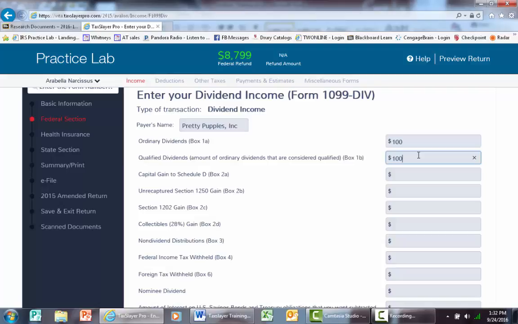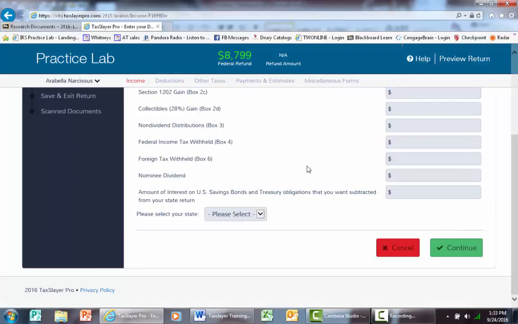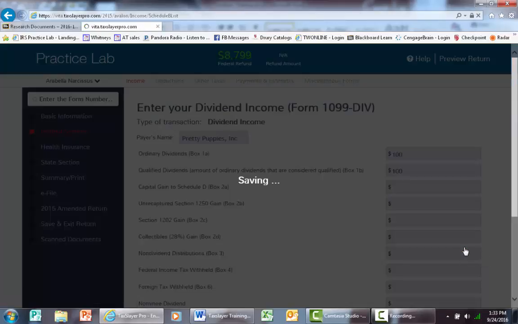So essentially what happens is total dividends paid by a specific source get reported in that ordinary dividends box, and then you go on down to qualified dividends and carve out the portion of those dividends that are qualified. It's not at all uncommon to see the same amount show up in the ordinary dividends and qualified dividends box. So $100 of dividends were paid by Pretty Puppies Inc., and $100 of those dividends were qualified. This tells the system what it needs to know to do the correct calculation. Then we scroll on down, and we're going to hit continue.